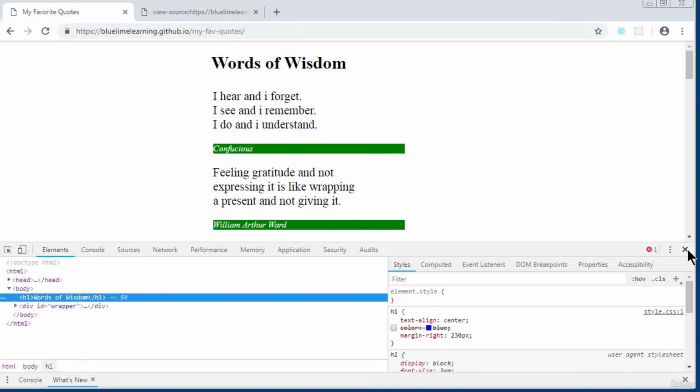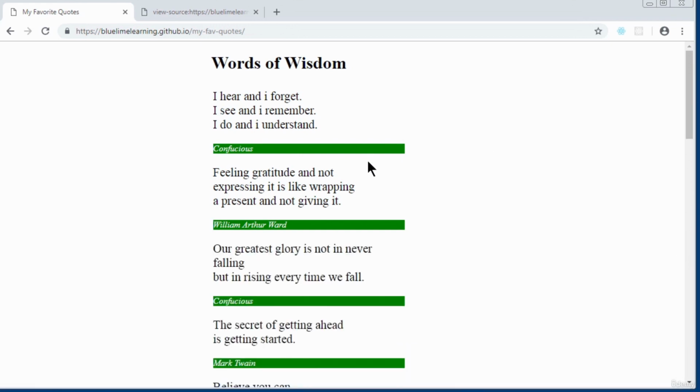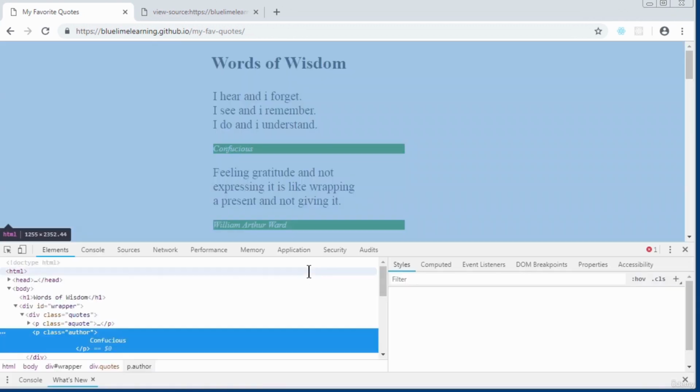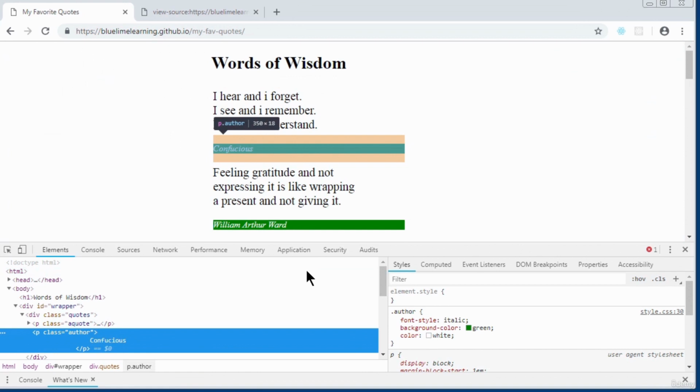Let me close this panel, and let's say I want to inspect this element. I want to see how this was put together. I'll right click and go inspect, and that should take me to where that element is. You can see here it's taking me to the element. It tells me that that element belongs to a class, which is a paragraph class called author, and you can see the text there, and you can see the paragraph. And if I go over on this side where it's got style, you can see the color green.